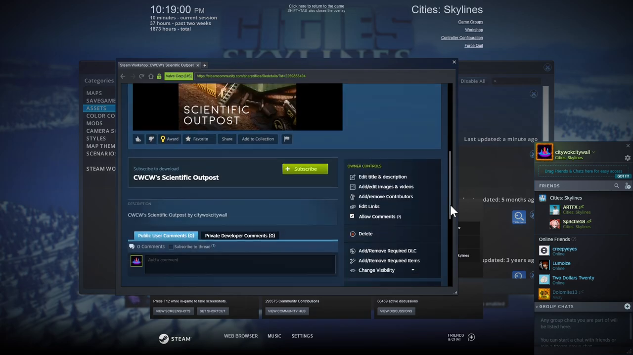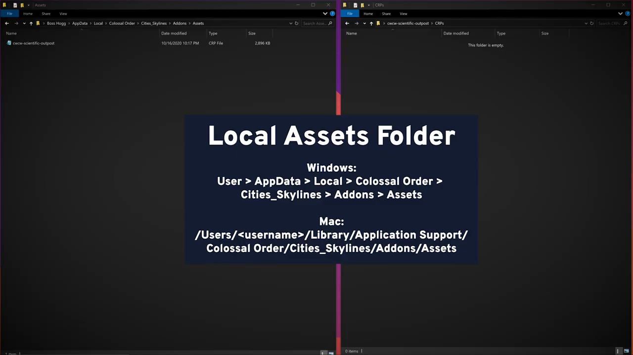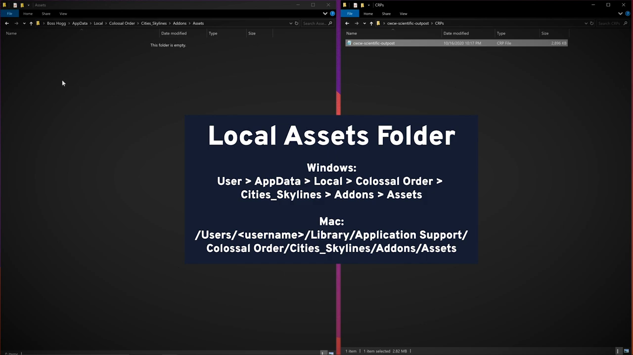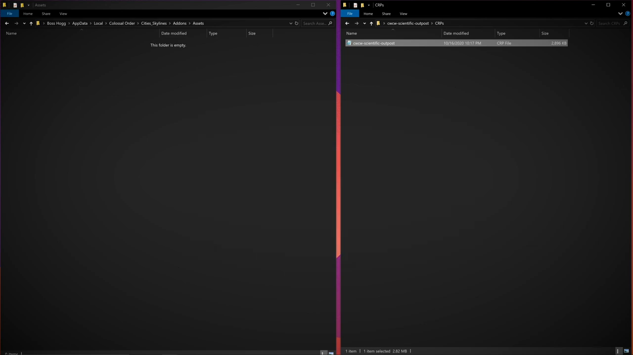Now that it's on the workshop, what we can do is go into our assets folder in City Skylines and move this local version of our asset out of here and into our own CRPs folder that we made in the first asset creation tutorial for safekeeping. You don't want to keep your local asset in the assets folder for the game to actually load up, because you really don't want to have both the local version and the workshop version at the same time. That's going to cause problems.